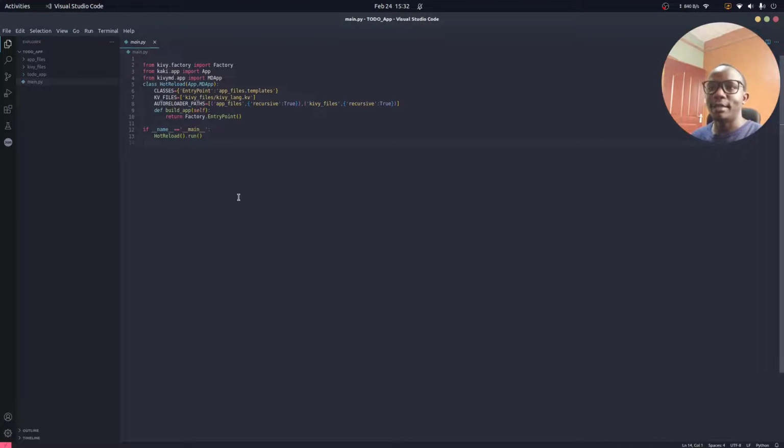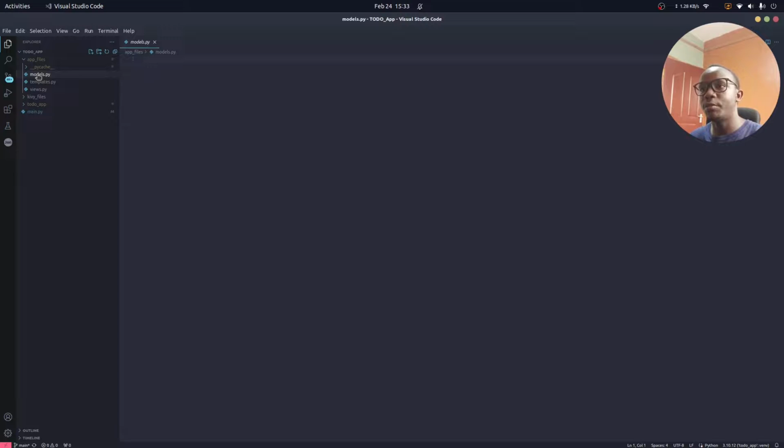Now, if we look at the files that we have, we have a main.py file, basically the entry point of our application. We are also going to be using hot reload. That's why our code has been configured to work with hot reload. If you don't know how to work with hot reload, I have a video on the same. The link is in the description below. So be sure to check it out so that you can follow along comfortably. And then inside the app files is where we're going to have all the files that you require. That is the models.py, the templates.py, the views.py.